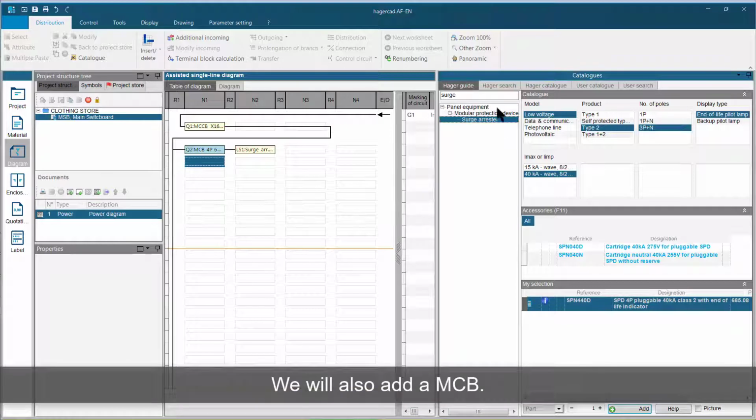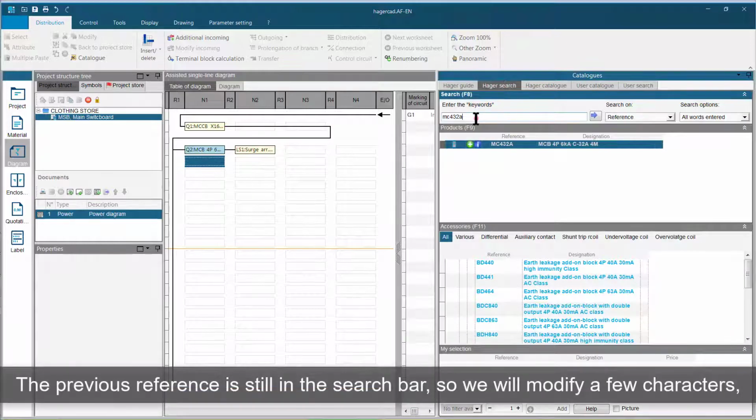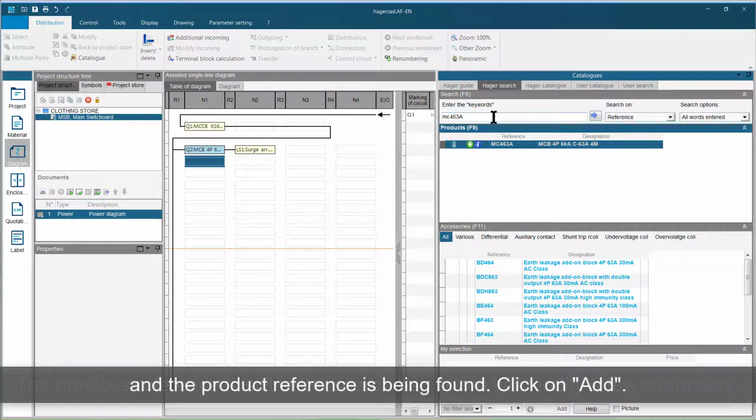We will also add the MCB. The previous reference is still in the search bar, so we will modify a few characters, and the product reference is being found. Click on Add.